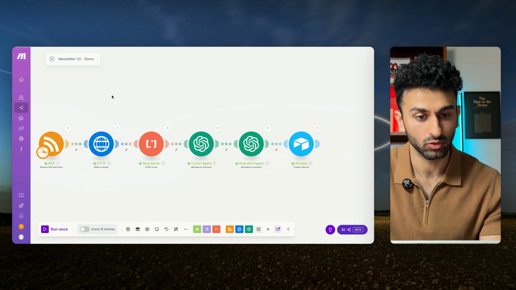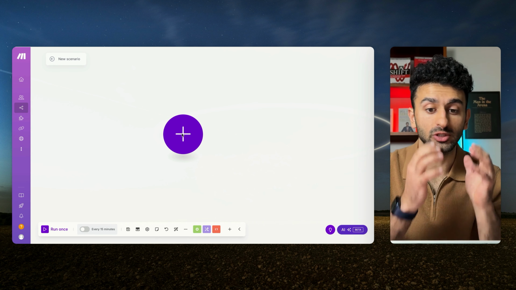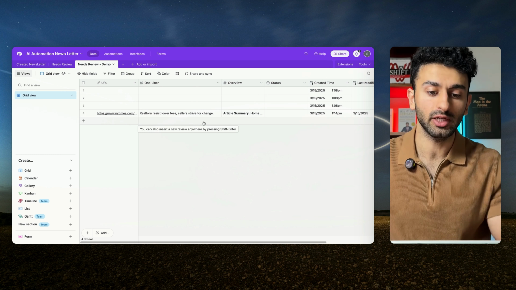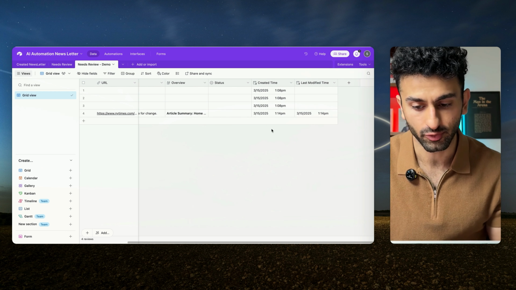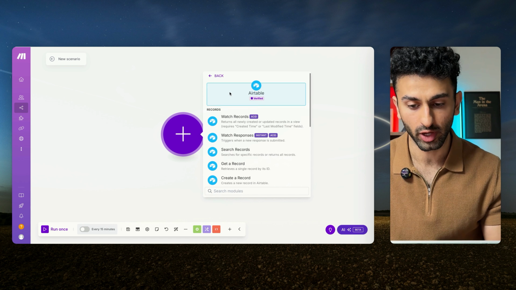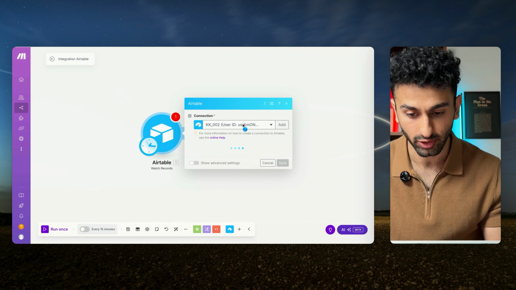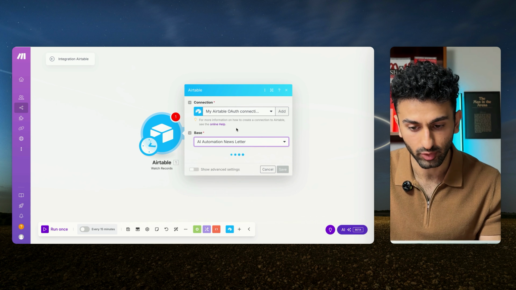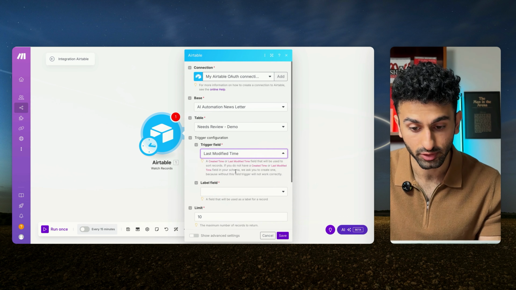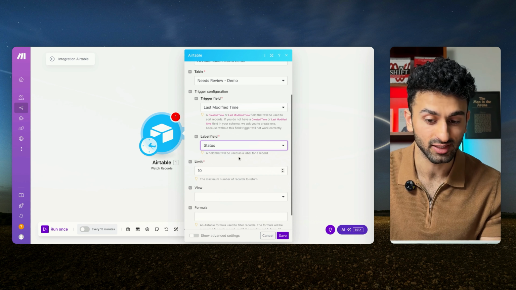And then I'm going to open up in a new tab a brand new scenario. Okay, and as mentioned, this scenario is going to be triggered whenever we change the status of this, right? And so the user is going to come in and see, oh, these are the articles that are relevant for the topics that we want based on RSS, and then we can deny or approve it. So let's go ahead, and there's this function called watch records. And so we can watch all of the records that we want. And we're going to go to the base that we have. We're going to go to the table that we just created. And then we are going to have the trigger field be last modified time, the label field be status, and then we're just going to limit it to 10 records to return.